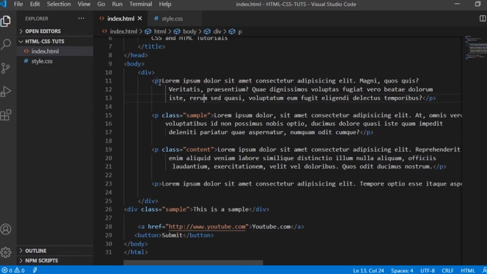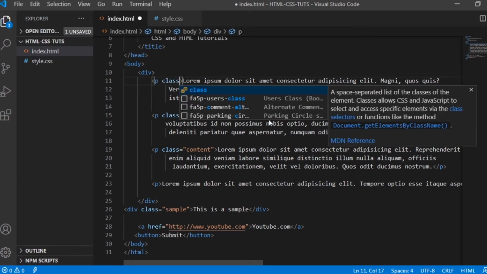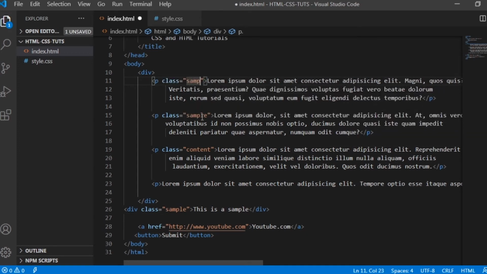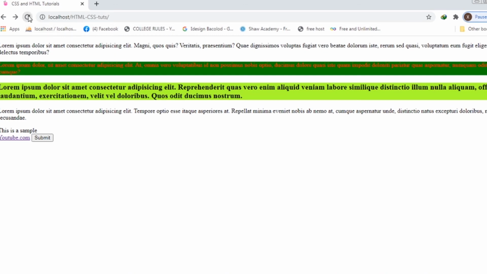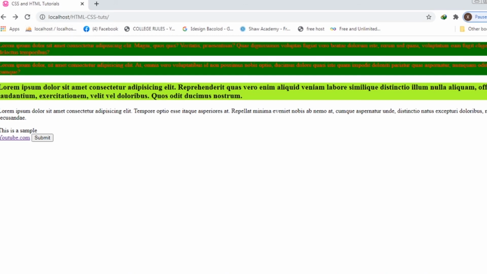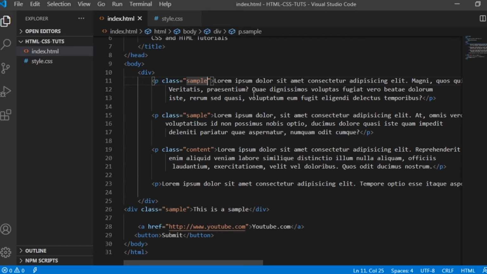Okay, so let's give another example. Let's say the class name would be the same as this sample, and of course the design from the second paragraph would be the same for the first paragraph. If I save this and preview it on the browser, this would be the design. So guys, what if I add another class? Let's say, for example, success. Meaning there are two classes inside the class attribute.